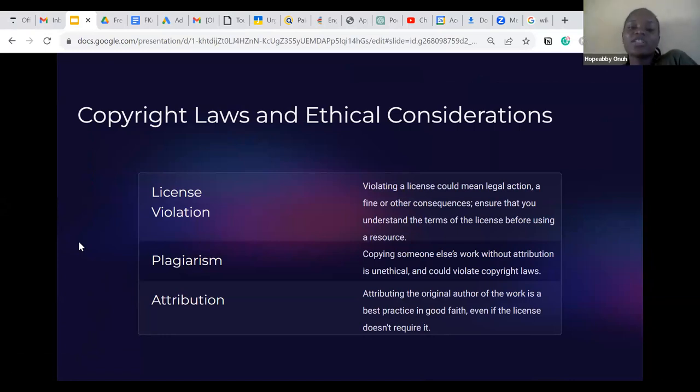Copyright laws and ethical considerations, license violation. Violating a license could mean legal action, a fine, or other consequences. Ensure that you understand the terms of the license. So when you go to Wikimedia Commons and you want to use an image or a video or an audio, ensure that you understand the terms of that image you want to use, because it could attract a fine or other consequences. So it's important.